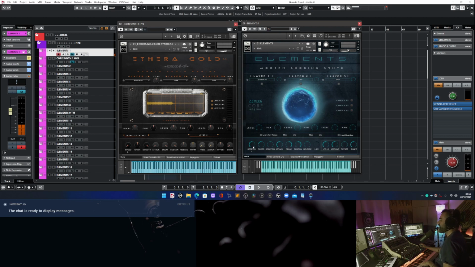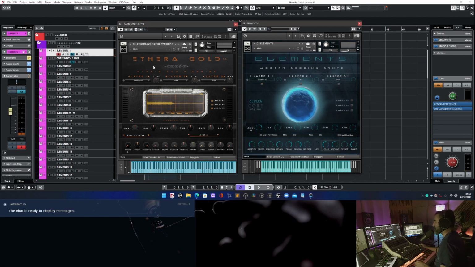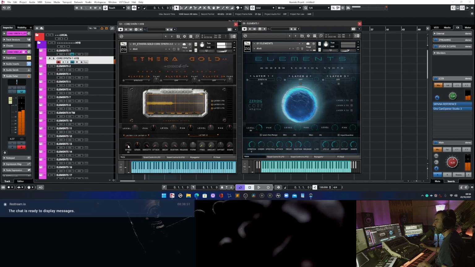In Elements, to have a freezed sound, you have to set the time stretching to the maximum value, but you don't have a freezed sound. You have a stretched sound, but not freezed. Okay, so it's a different type of time stretching. In Ethera Gold, you have a freezed sound. Okay, so this feature allows different kinds of sound.